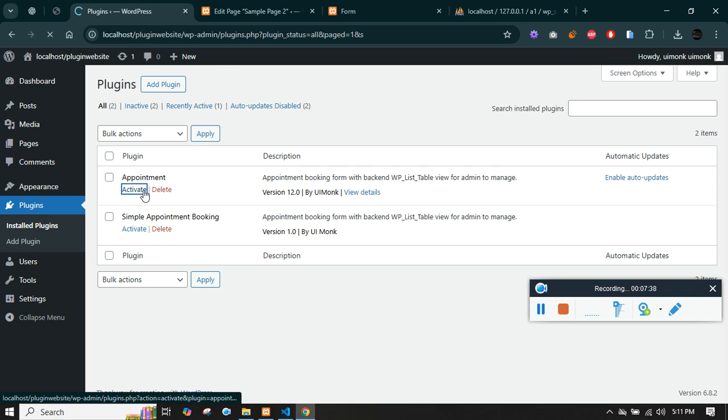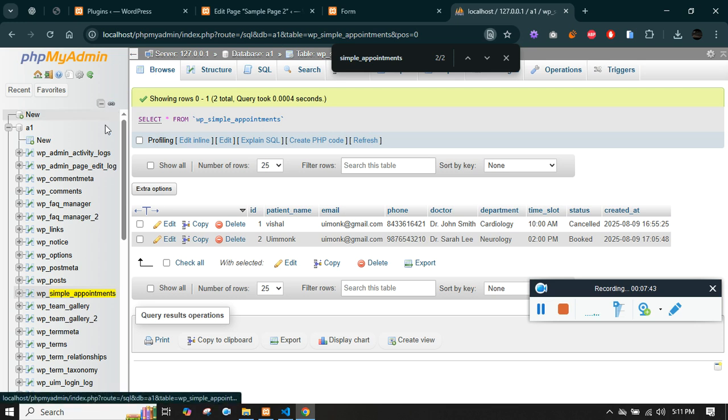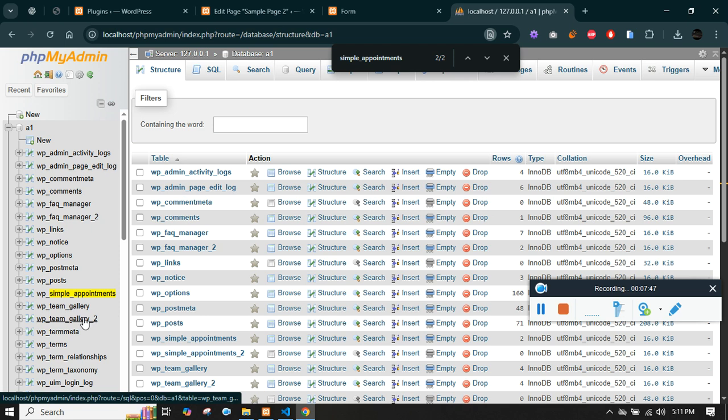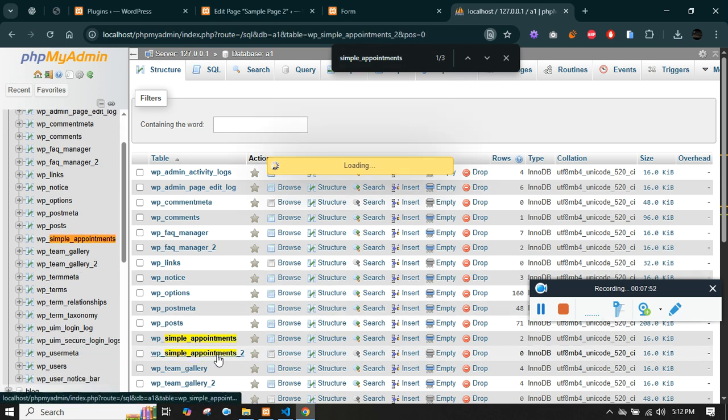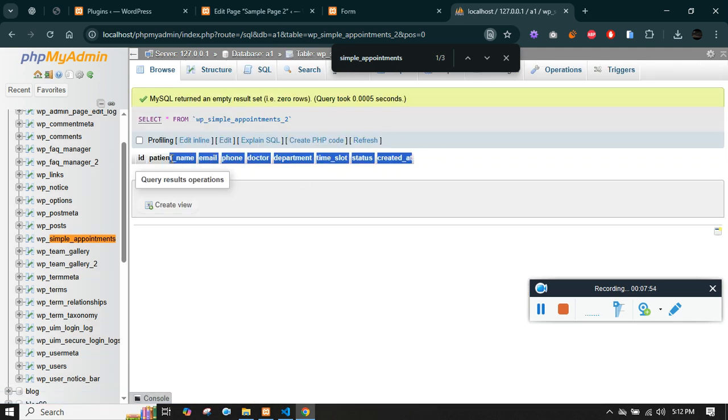Let me activate it. Once I activate it, you'll see, let me click on this. A1 is the current database that this WordPress is using. So you should see a wp_ table. This is the table that we have created right now.